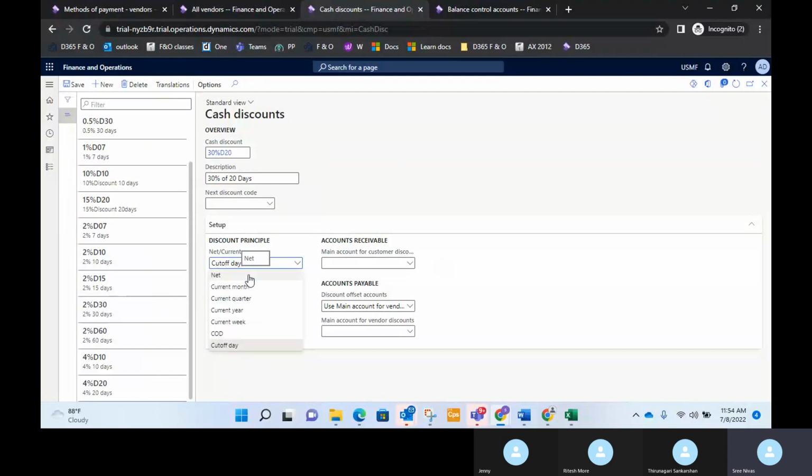Let's say, take a simple example, that is net. Net is nothing but the invoice date. Let's say today is the invoice date, that is 8th, and the due date is 31st. If you're doing the payment 20 days before the due date, then you are eligible for straight away 30% discount.